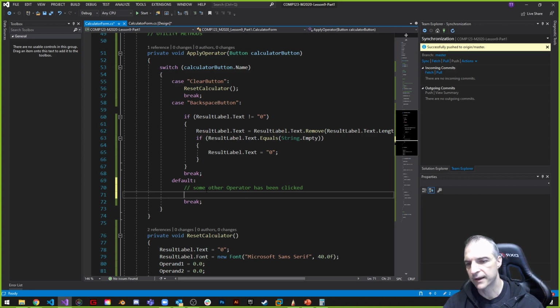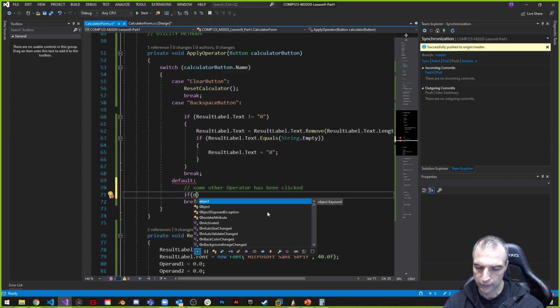Then it doesn't matter which one it is. If we press any of them, we want to convert operand 1 into a double. So we can say: is operand 1 even filled with anything? We want to know which one to access. If operand 1 already has data and it's not 0.0, then we want to add something to operand 2. Now, this is faulty thinking, but let's just put this in there.